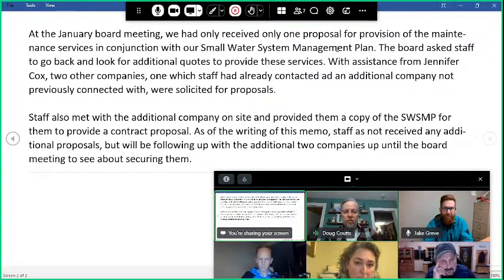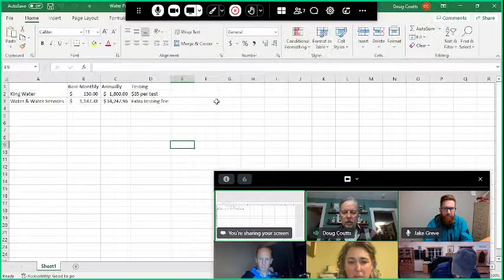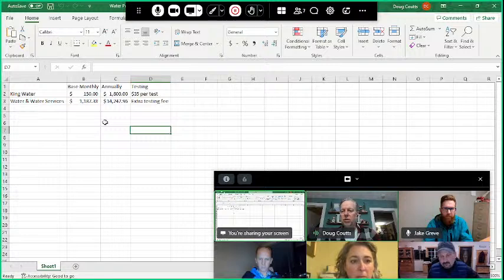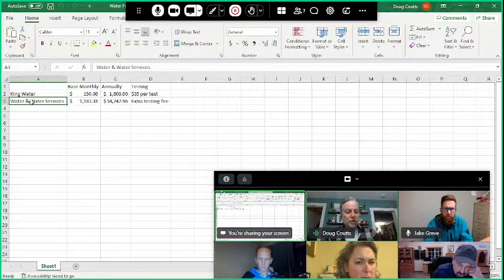We received on this two proposals. One was from King Water on the island. One was from Water and Wastewater Services, which is out of Mount Vernon. There's a significant cost difference between the two.